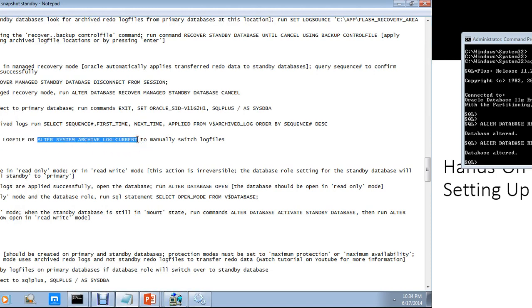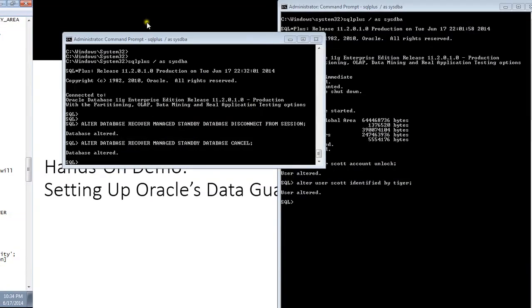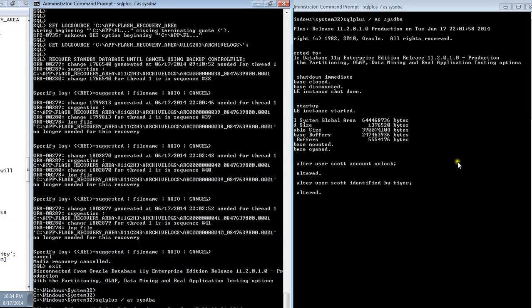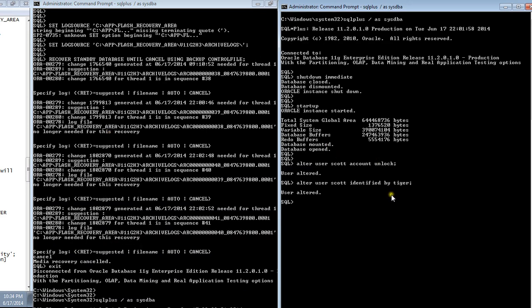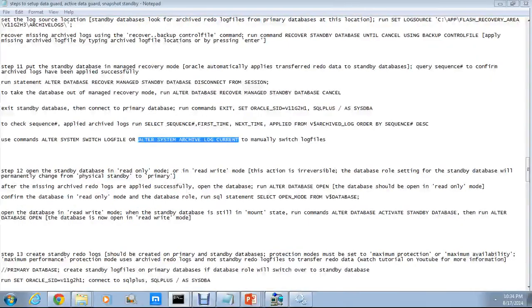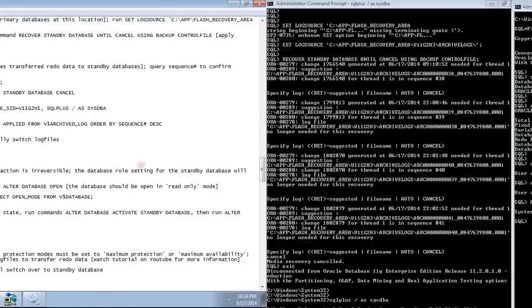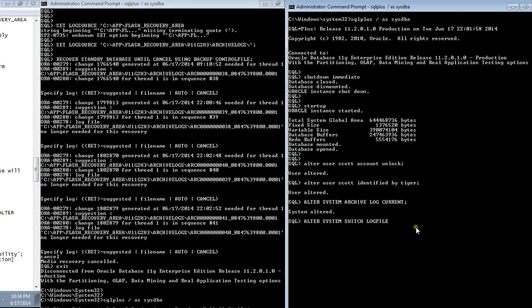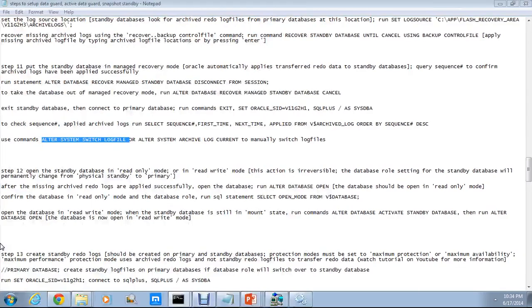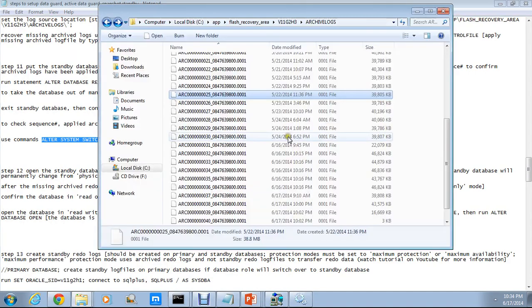So I still have access to my primary database. Remember, I have these two databases: my primary is on the right and my standby is on the left. If I want to change my archive logs, I can use alter system archive log current, or I can also use alter system switch logfile. These are the same thing. So let me paste that. I've just created two new archive logs, so I have to go into my file system, where I actually have these two additional archive logs.